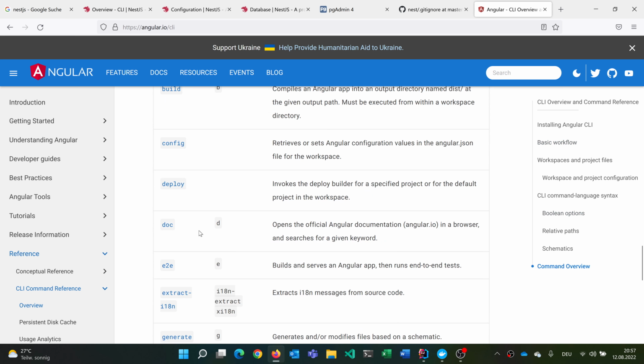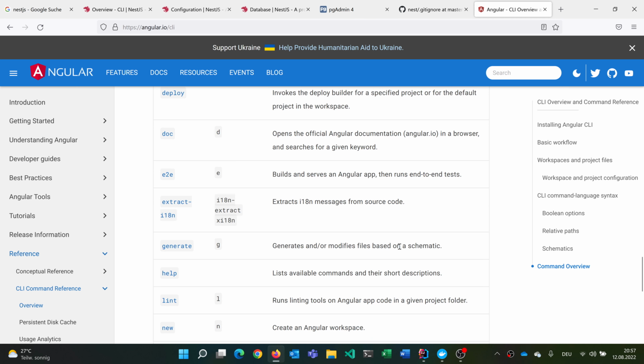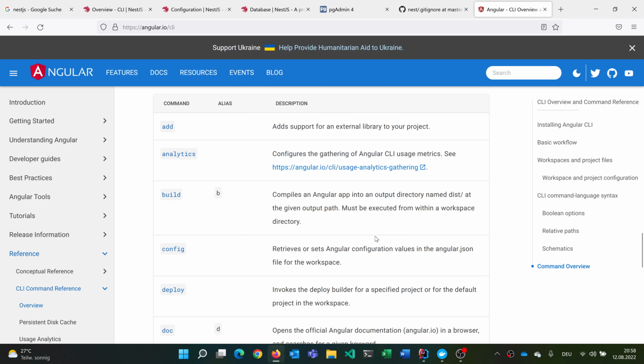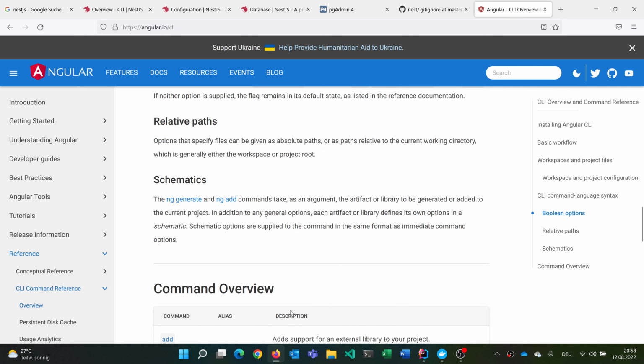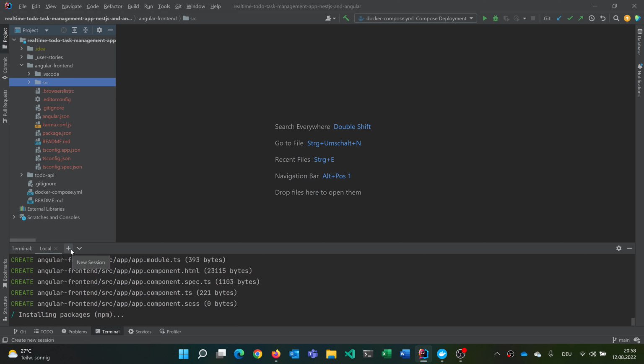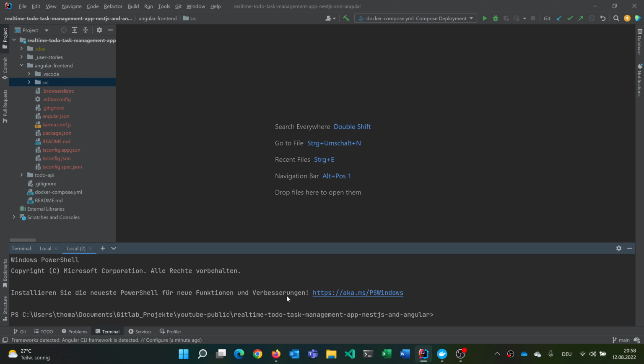For example, we can generate files based on a schematic. For example, we can create a service, we can create a component with it. So we can just say Angular generate component or Angular generate module, everything that we want to do. So while this is installing, we can continue with our stuff.